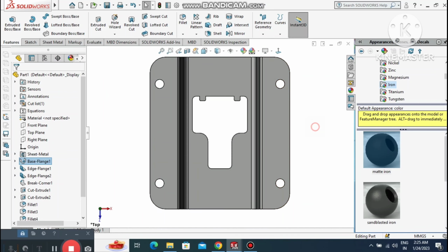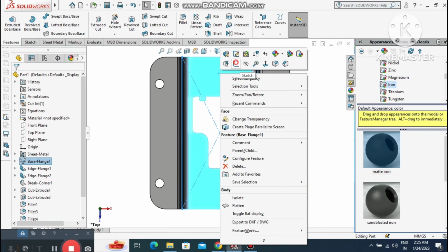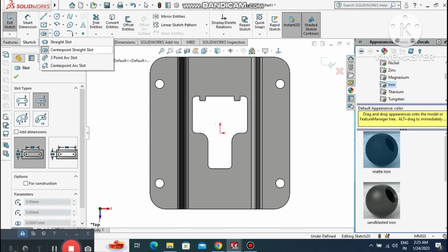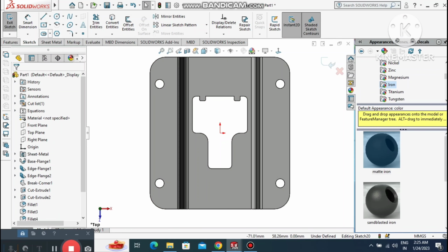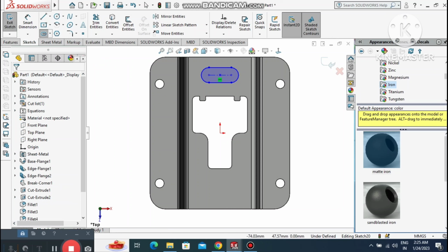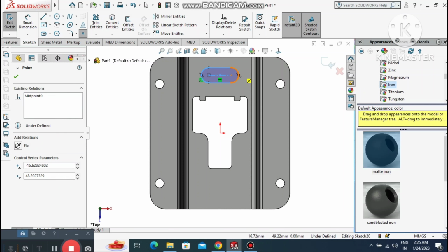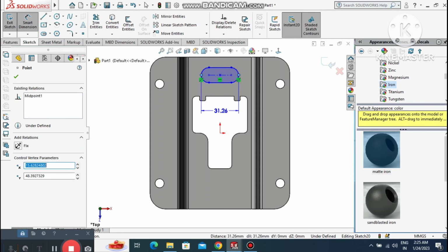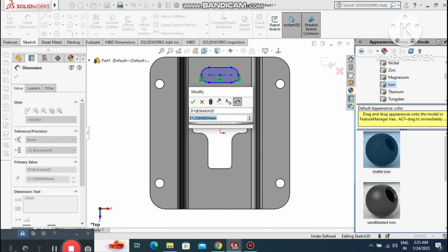Okay, so again select this face, right click, sketch, and here we create a sketch for the cutout. So we just create a center point straight slot. So we select this one and make the sketch, make sure it is vertical to this center point axis. So just we create it. Now go to the smart dimension, and here we select this point and this point. So here we just keep this gap to this rectangular slot.